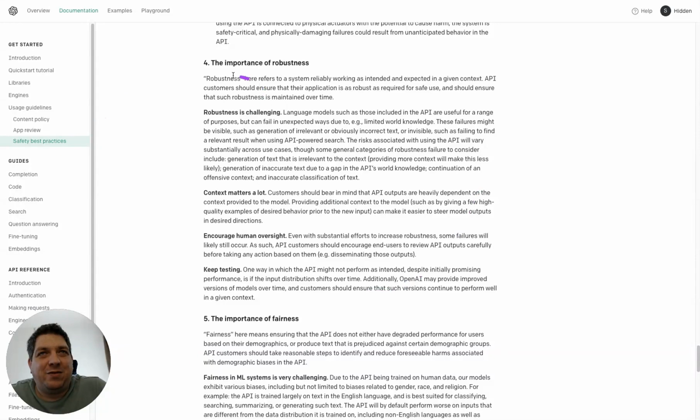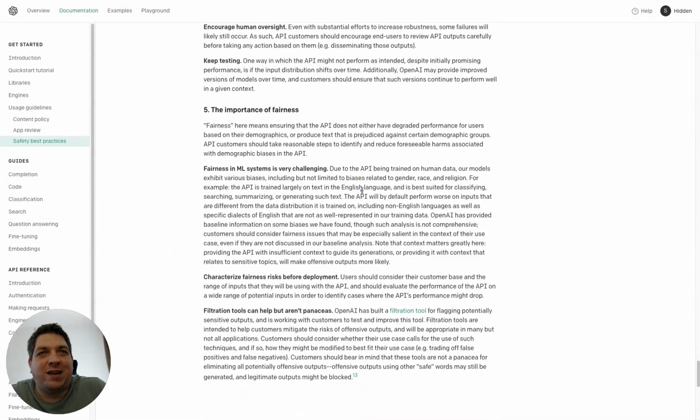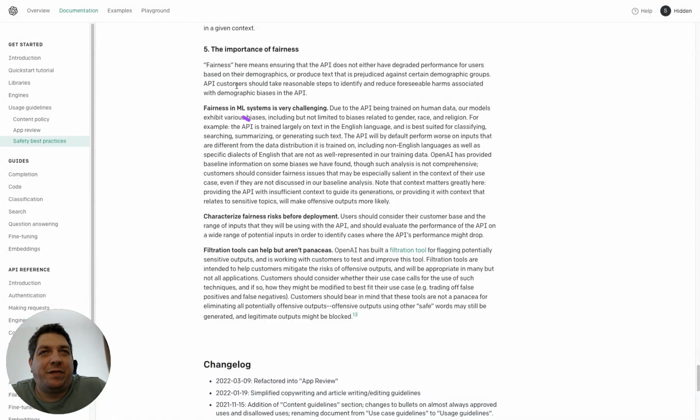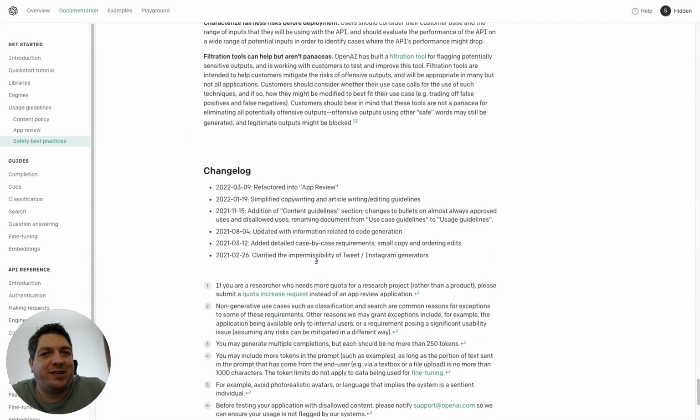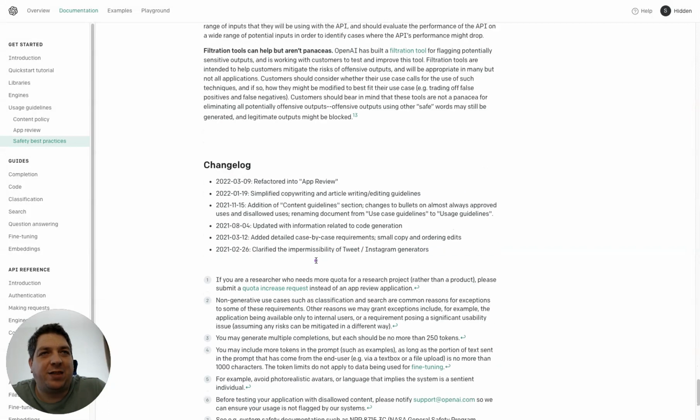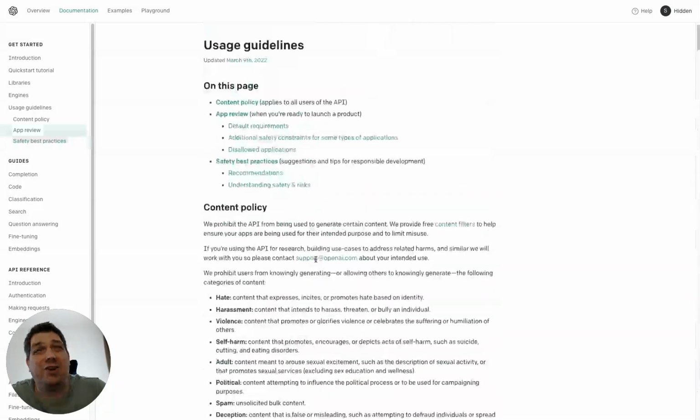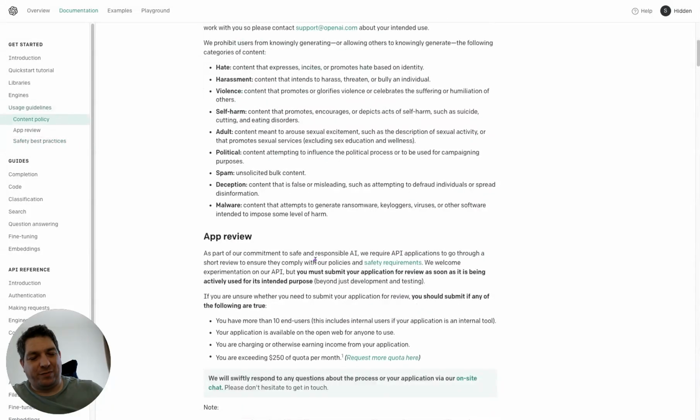Robustness, again, we're just going over context matters, keep a human involved, keep testing, keep trying and seeing that you can use it as you want. Importance of fairness, again, a bunch of information here to digest, and we finally are at the bottom. So a lot to go through there, and we've gone through it all.